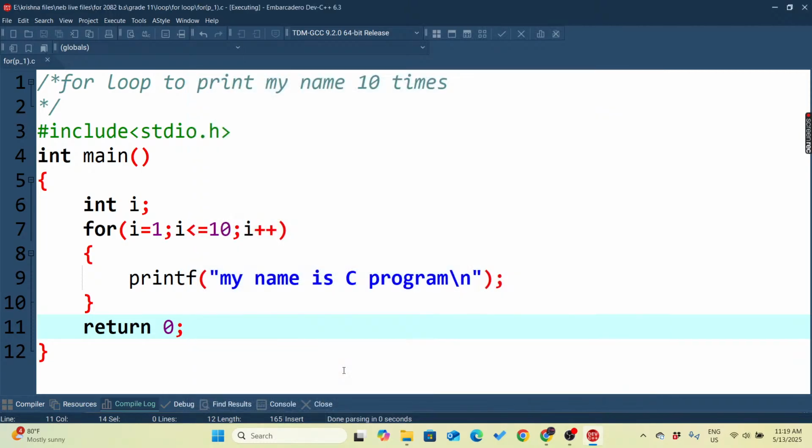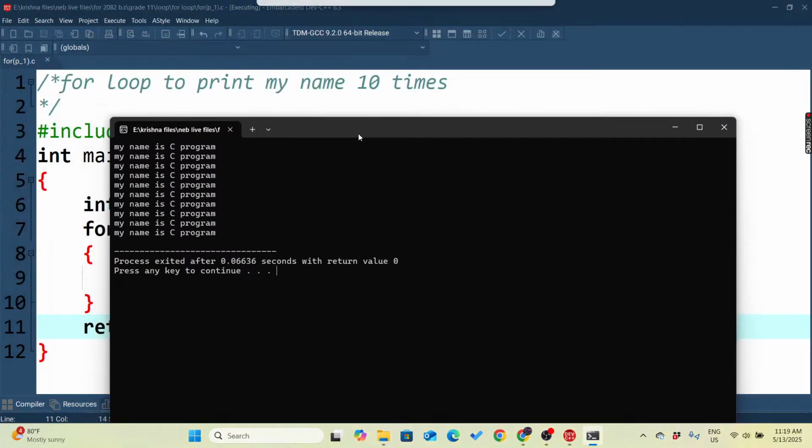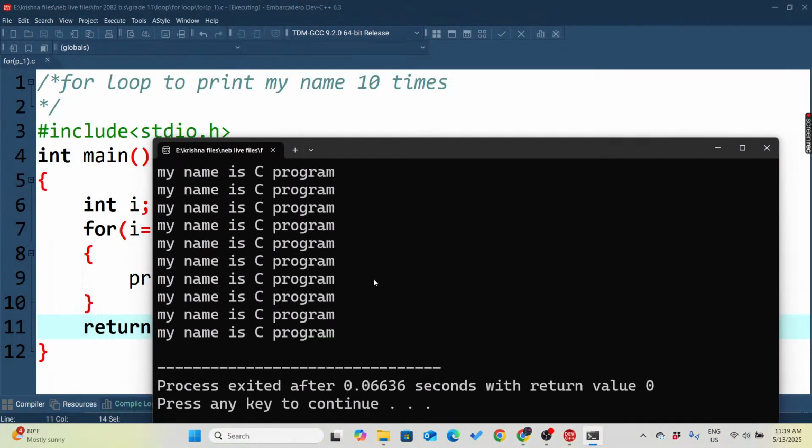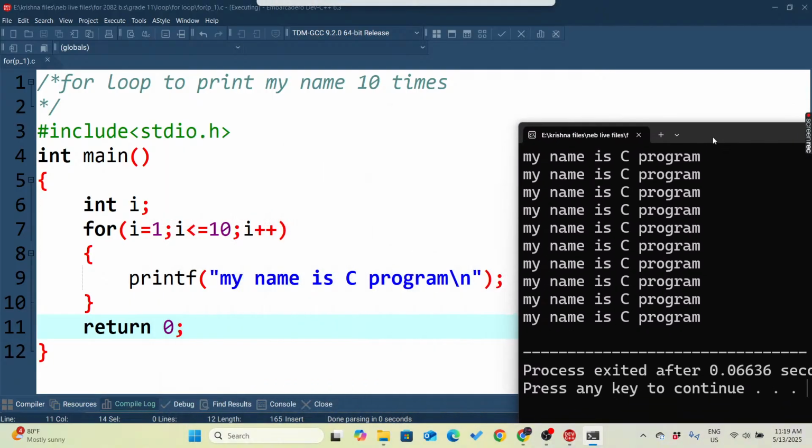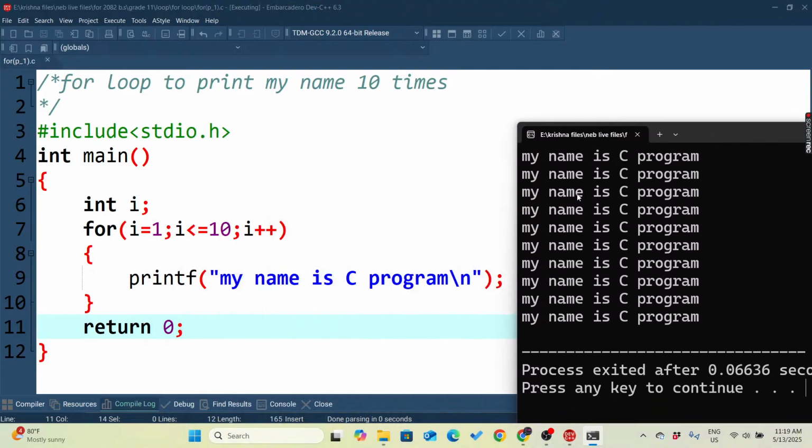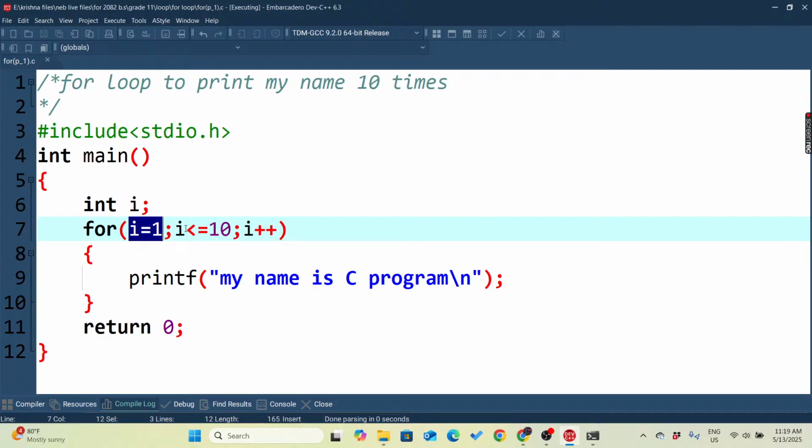Let's run it. Okay, here is the output. Is it not very simple? It's very simple. We just need to put the initialization, then the condition it has to test, and the increment or decrement. If we are going to increase, put the increment. If we are going to decrease, put the decrement.